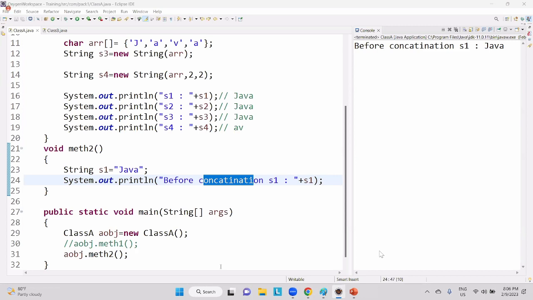Sir, then what is the difference between immutability and constant? Constant means if you are trying to modify the value, you will get an error. In string, you will not get any error, but entirely a new object will be created. The old object will not be affected by the modifications you are doing. I'll show you, I will prove it. Please observe the code.